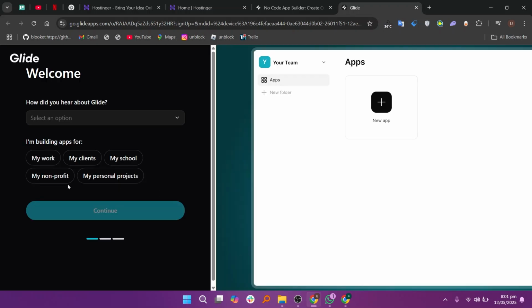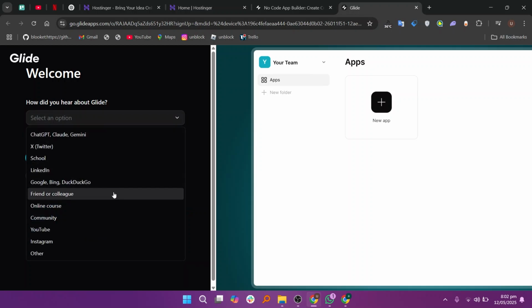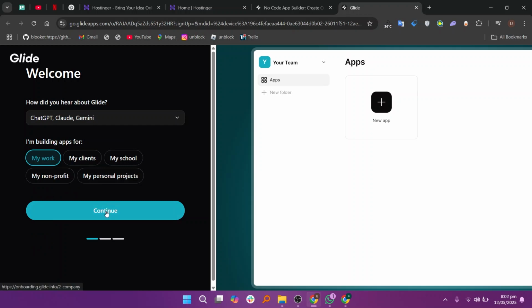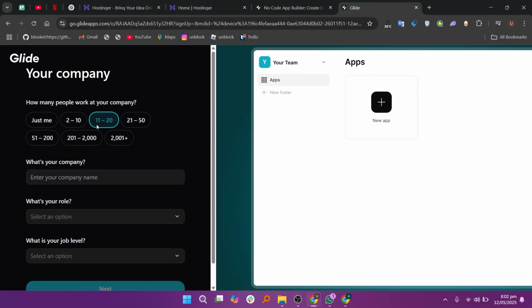Glide, on the other hand, gives you more manual control. You build your app step by step, and you can see exactly how the data connects to the app. It's better if you have a clear structure in mind and want to control how every part of your app works. It also has features like user logins, permissions, and integrations with other tools.